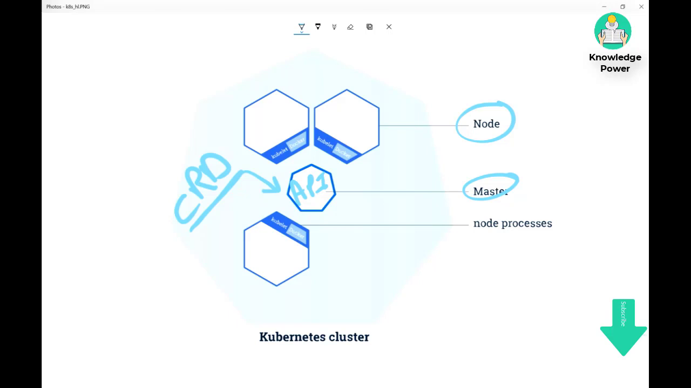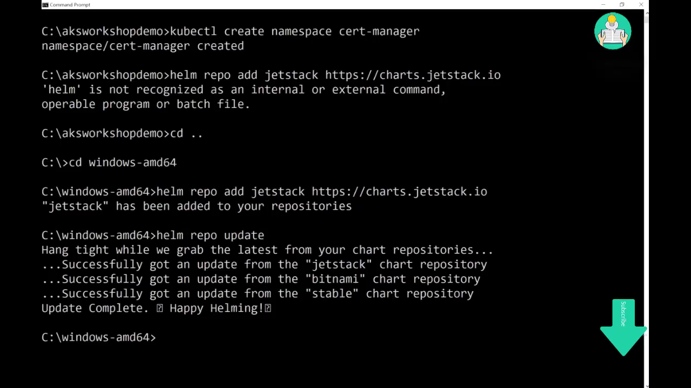Think of it as a way of just extending the native or built-in Kubernetes APIs. The Cert Manager is one of those. So for us, in order to be able to use the Cert Manager module in Kubernetes, we have to deploy our own CRD. So let's go back to the command line and do this.